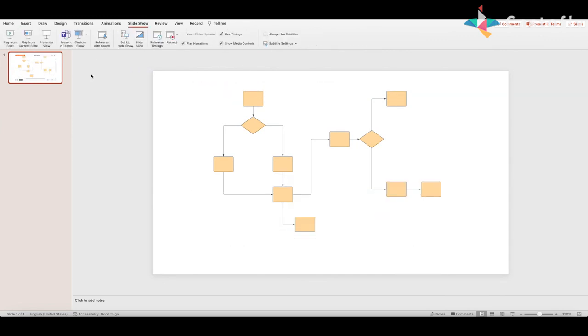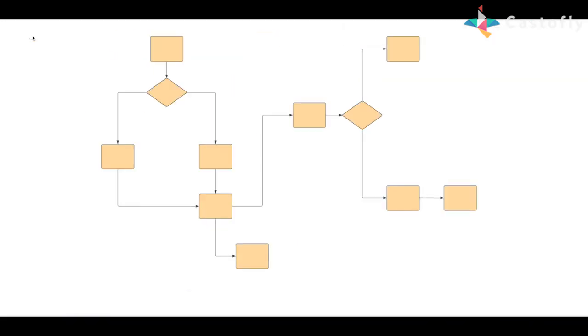Finally, let's check out how our diagram looks in presentation mode.